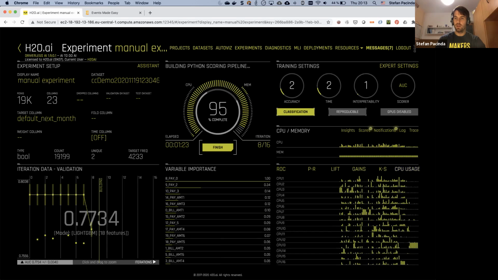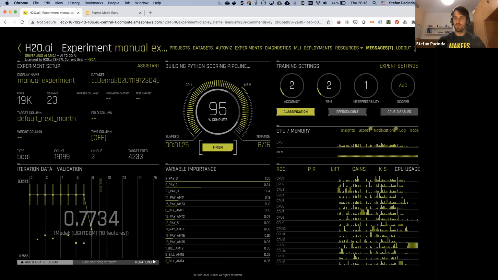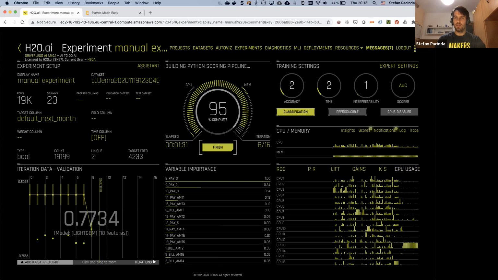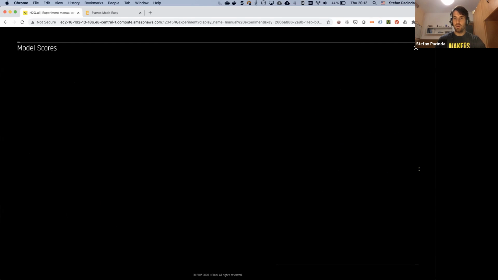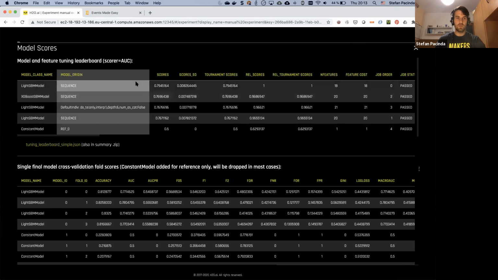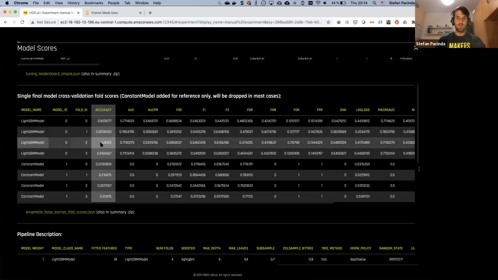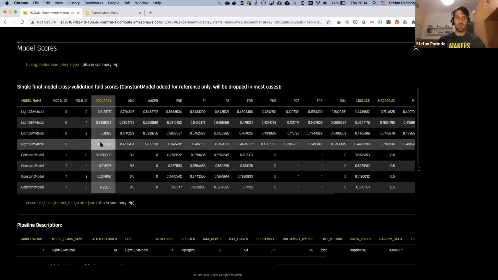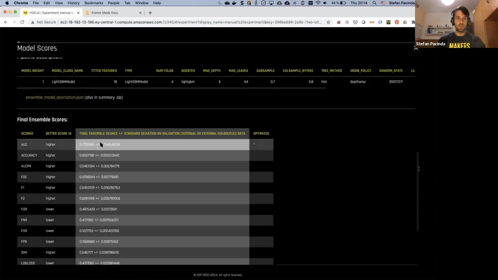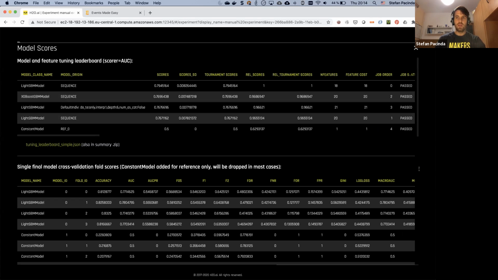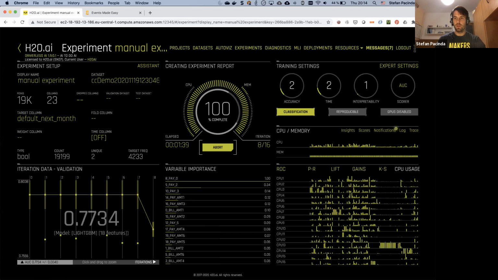You're able to see how much power you're using. When you're done modeling, you will see insights. You can also see scores. So there's a number of different models that have been trained. You can see these are the types of models used in the cross validation folds. Here are your final model ensemble scores for different types of scorers, and so on and so forth.